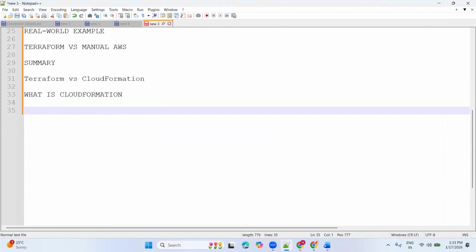First, let's understand CloudFormation. CloudFormation is an AWS service used to create AWS resources using templates. It works only with AWS and uses JSON or YAML files to create the resources. Using CloudFormation, we can automate AWS infrastructure, but only inside AWS. Now let me come to what is Terraform.